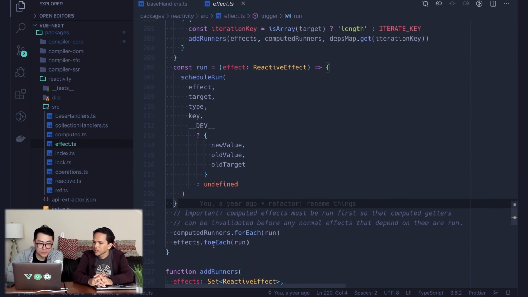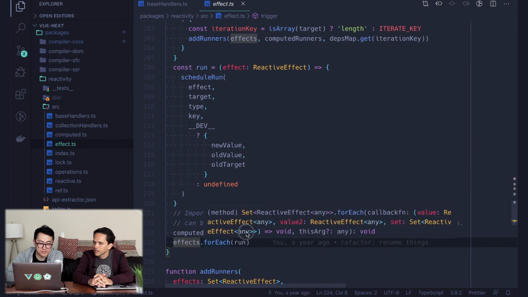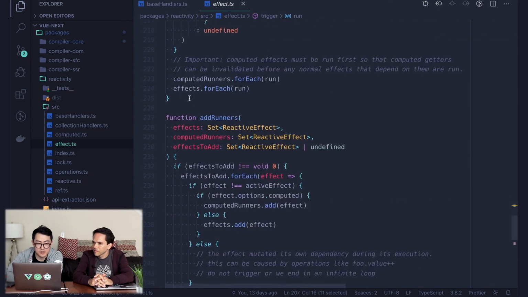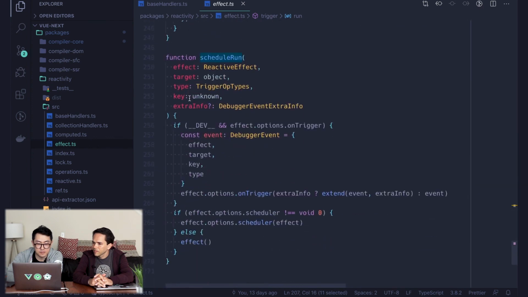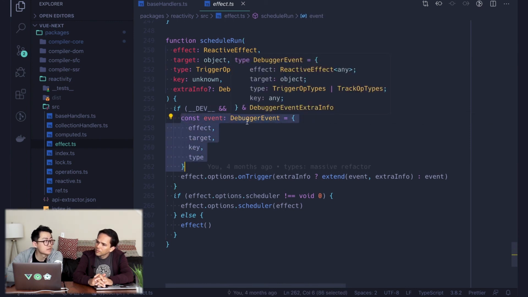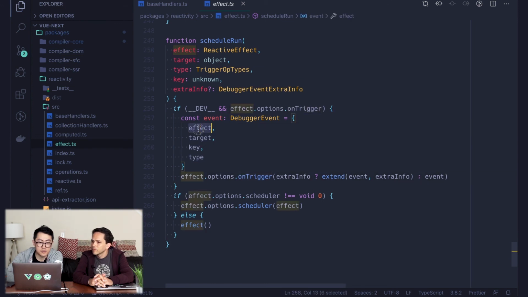So we're just taking both sets and asking each of them to run. When we run, we do something called schedule run. When we schedule the run, we pass them a lot of information. So let's go into schedule run. A lot of this information is really used only in the debugger event. The debugger event will contain information about the effect, the target, the key, and the type.